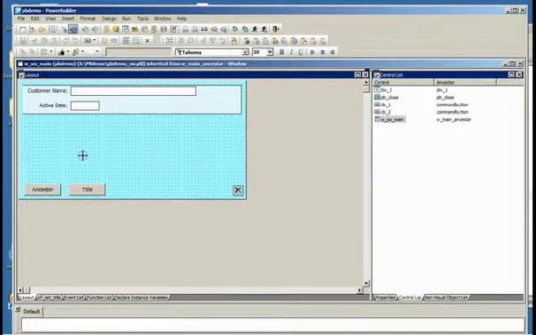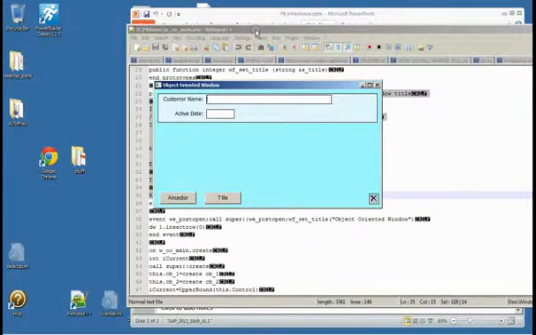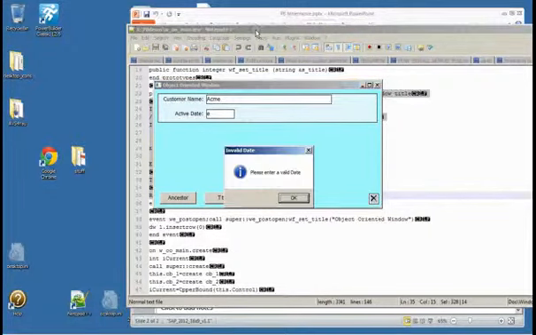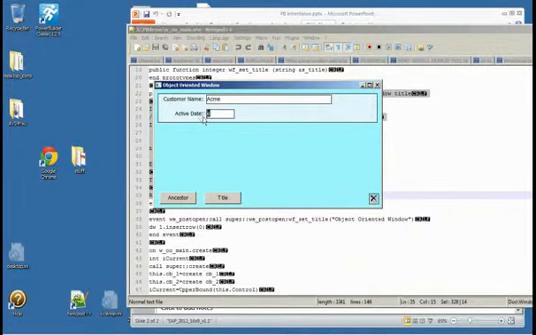A couple of buttons here to test some functionality. Let's run our application. Standard customer name entry. Now let's say, for example, I fat finger my date. I put a letter in there, and I go to move off of that field. I get my error checking. Please enter a valid date. Put in a valid date.